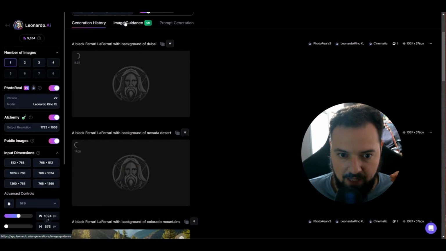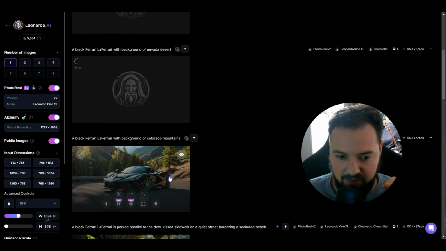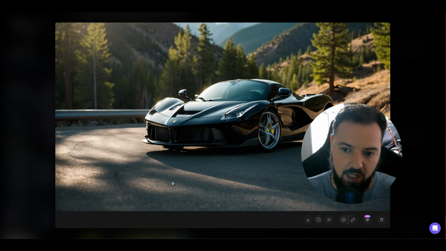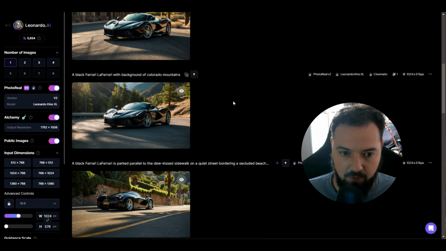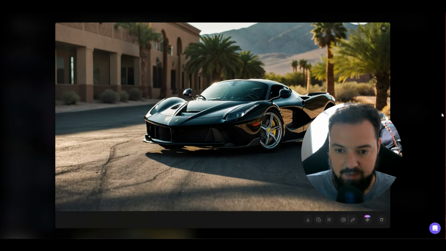If you go back over here to image guidance, you'll see the stance and everything is very much the same. And that's the point: we took this existing image and said, okay, but I want the car to be in Colorado. So here we go, right? Now we have the car and it's in Colorado. You can tell in the background we got these mountains. It's a very different background than what we had with the Italian coastline, right? And then right here, same type of stance, same type of car, same type of quality, but now we're in Nevada, we're in the desert.